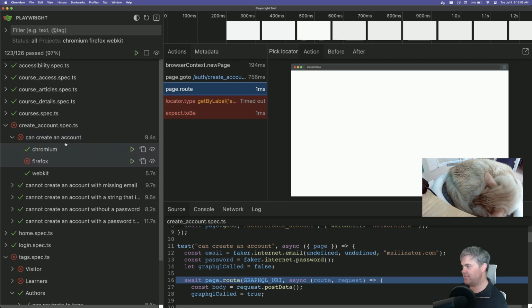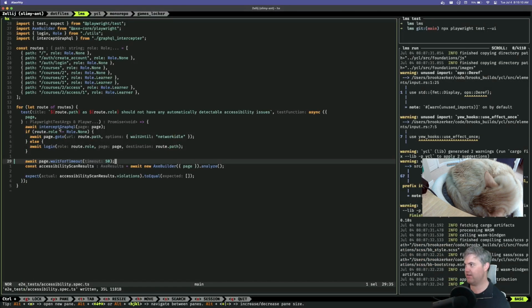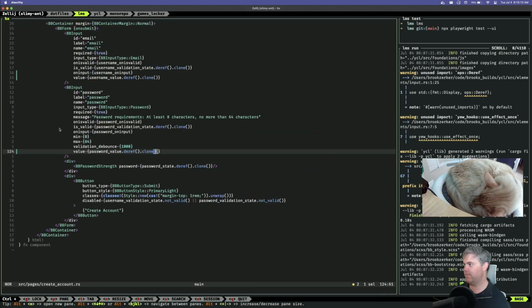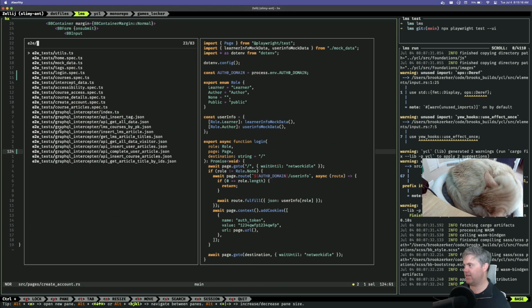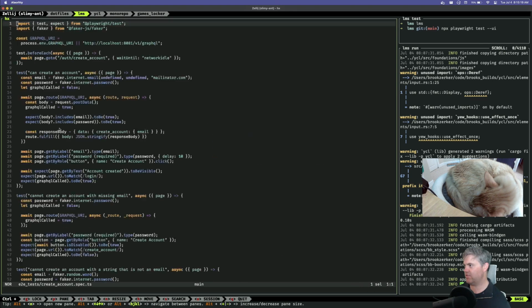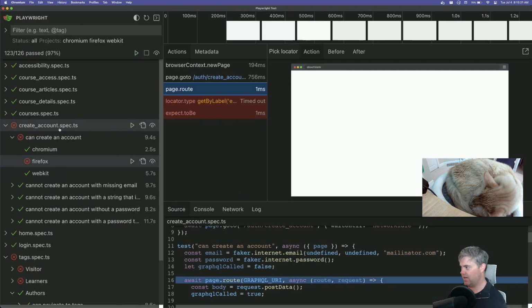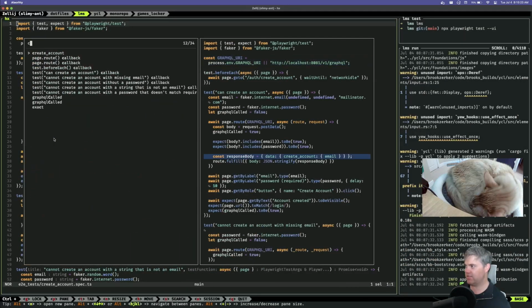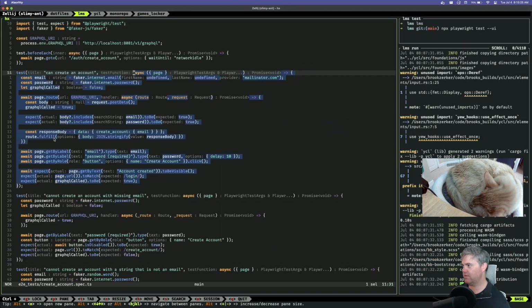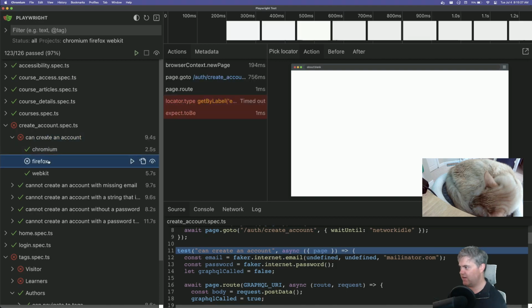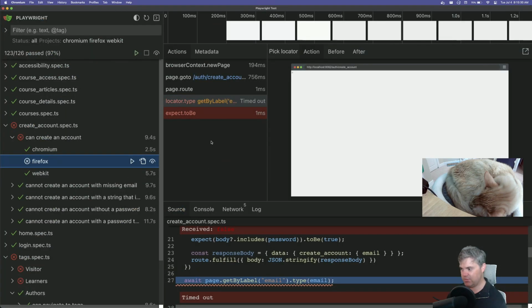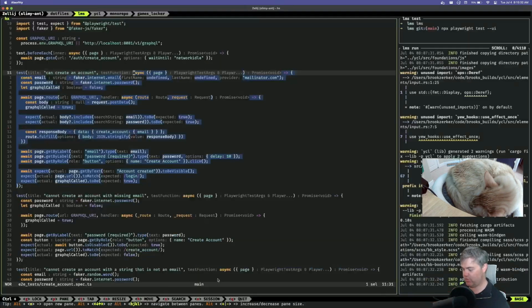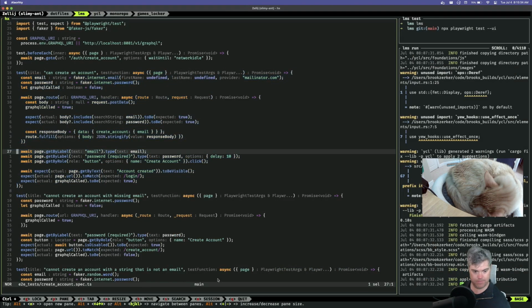All right, so this is create account spec. Okay, so let's go to create account spec. Create account. No. End to end. Create account spec. Can create accounts. Can create an account for Firefox, and specifically, it's on line 27. Okay, we have a play.